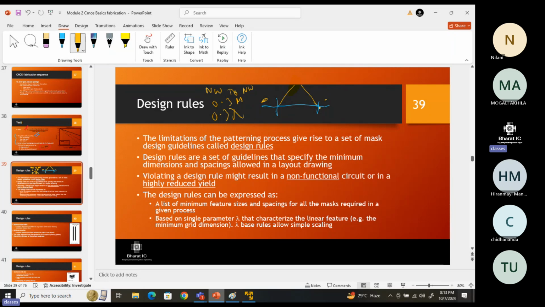Wavelength lambda is equal to V by F. Lambda represents the wavelength, V represents the wave speed, that is velocity, and f is the frequency. So lambda is that machine parameter which is responsible for the wavelength, because the machine draws with the lithography light, the UV light or the lithography laser light, that has a measurement of lambda. That's the reason these lambda rules are used here. Okay. So these are the design rule things.